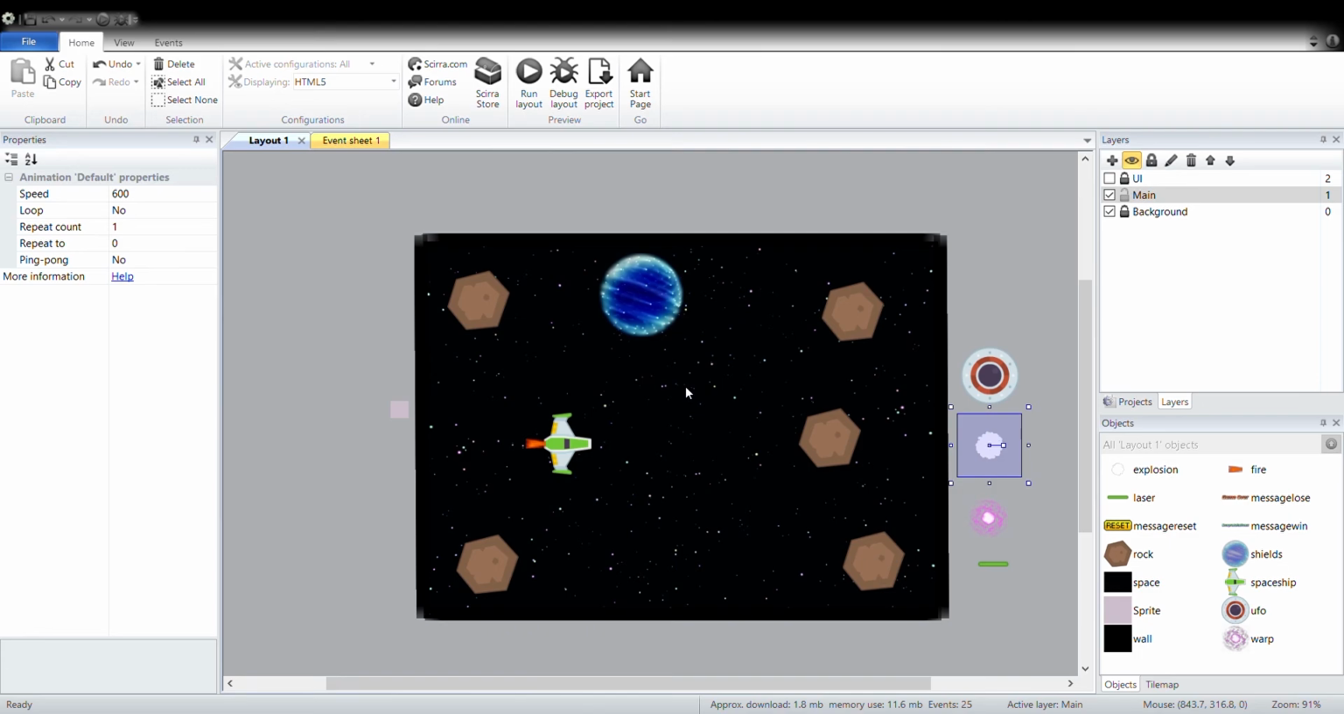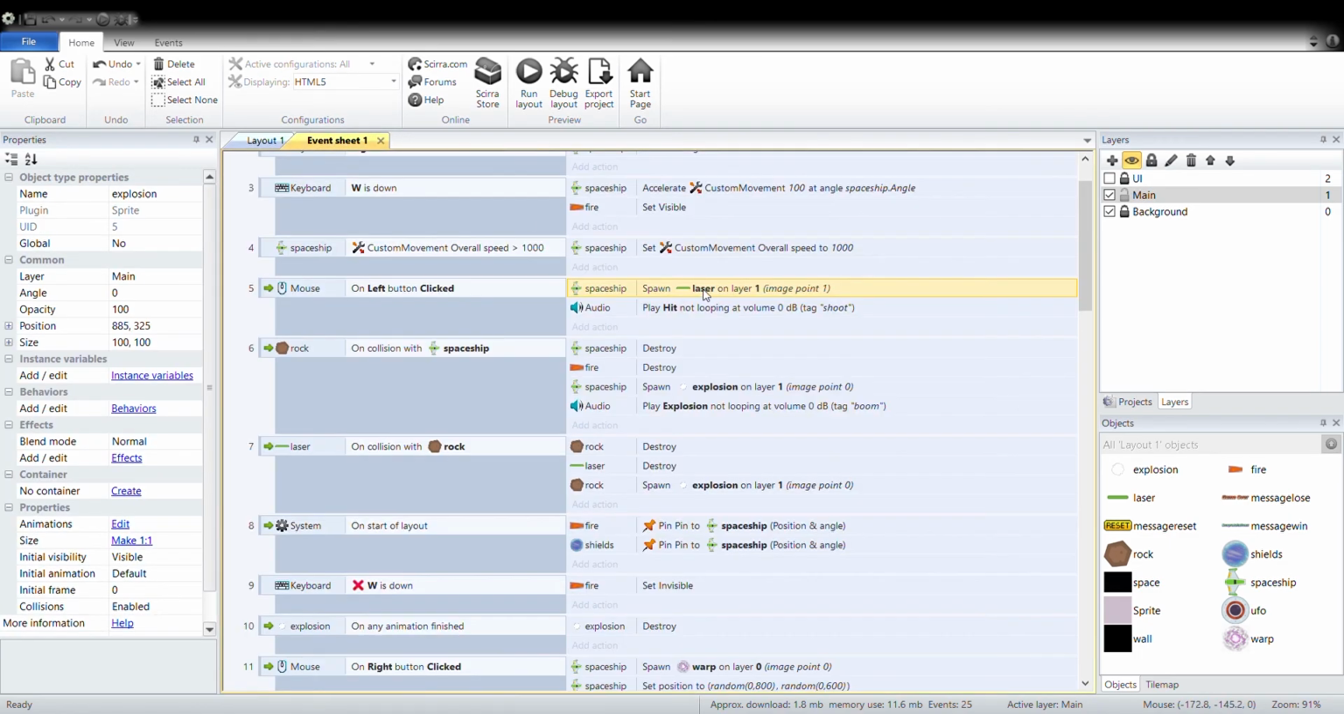See the explosion. Okay, it will spawn the explosion animation when the spaceship is destroyed, and also add an explosion sound effect for the spaceship when it's being destroyed.